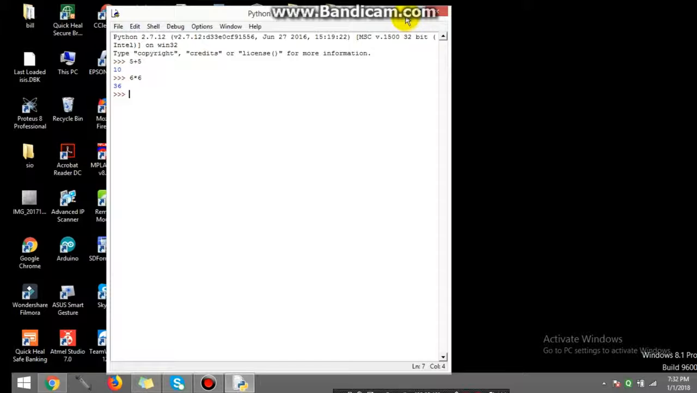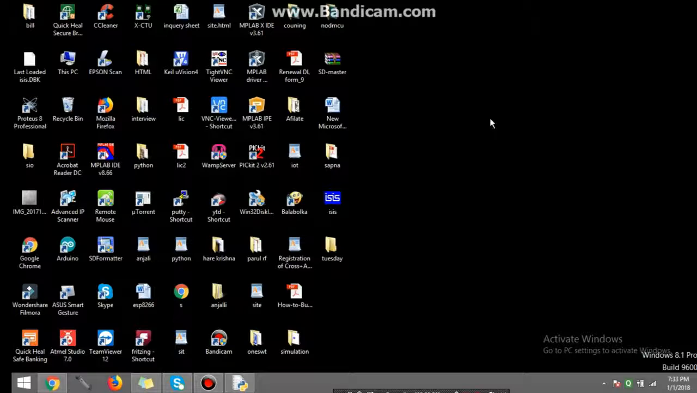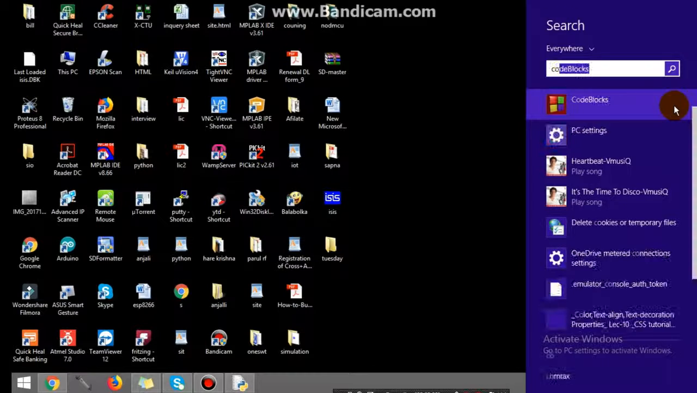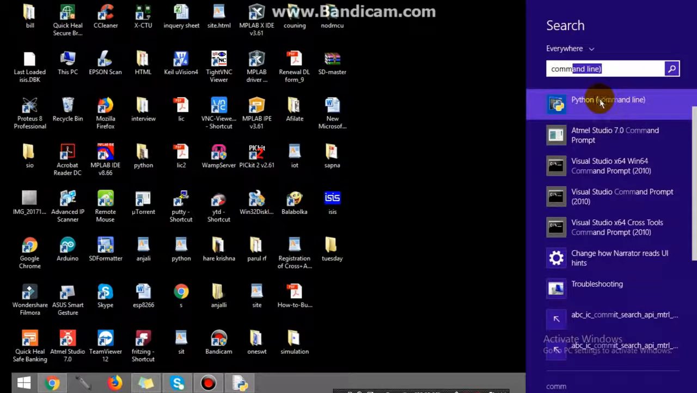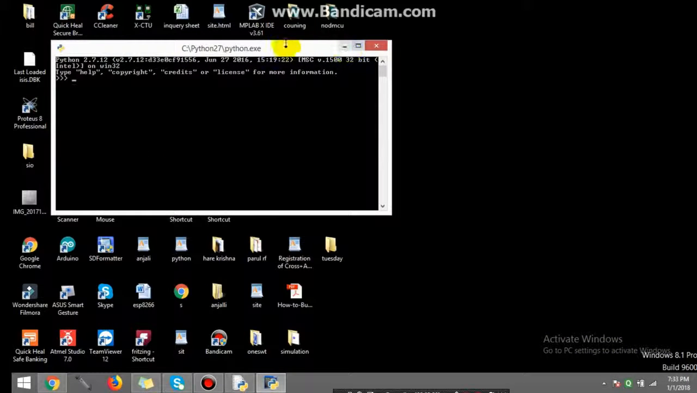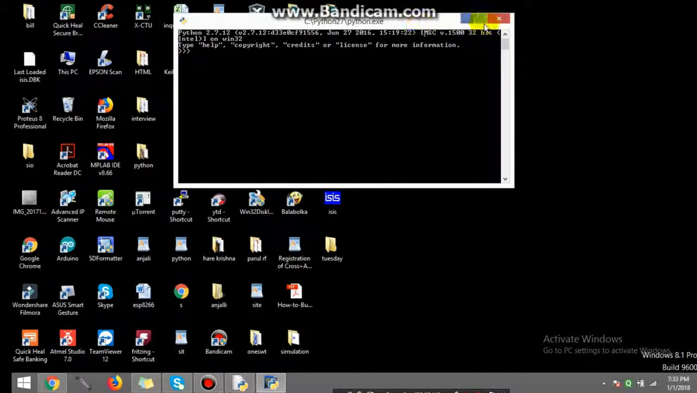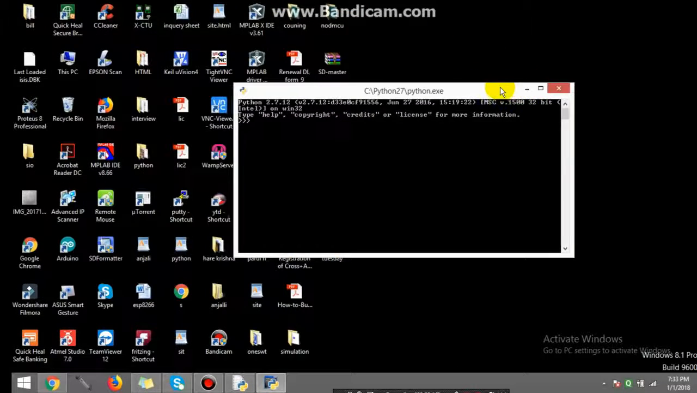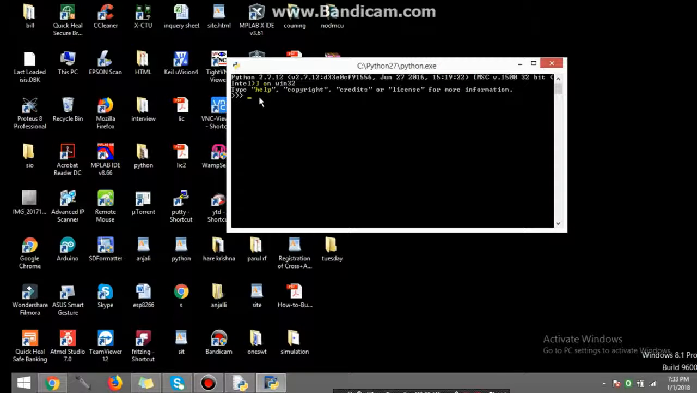You can do it the same way on your command line as well. Now you have to do one more thing. Go to search again and type command. This will show a Python command line. It will open a window like this. Now you can check this window by doing the same procedure you did in the shell. So you can see that it's also working.